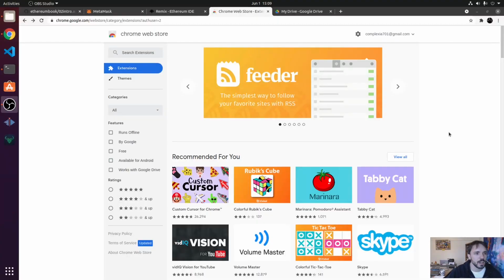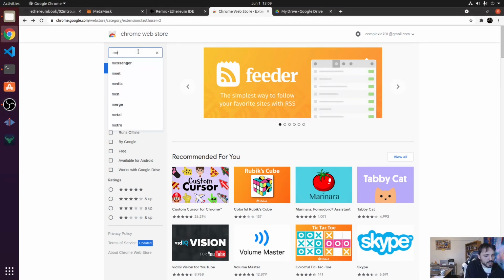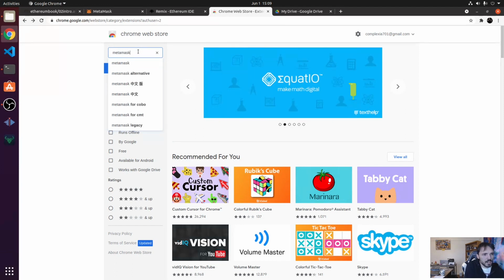For today's video, we're going to be using one of the most popular wallets out there called Metamask. Metamask is a web-based wallet. In order to get Metamask, navigate to the Chrome Web Store from where you can download and install extensions, and type into the search box the word Metamask.